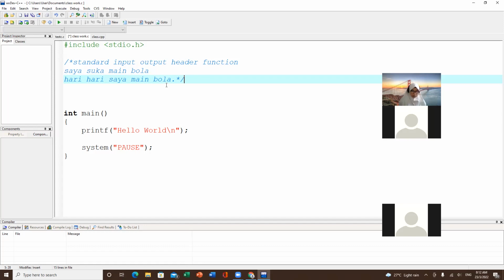Betul nak tanya. Kalau apa nak buat new line untuk komen tu kena letak \n tu ke? New line, yes. You need to put the \n. Inilah \n. Okay, thank you, Doktor. Okay, sama.